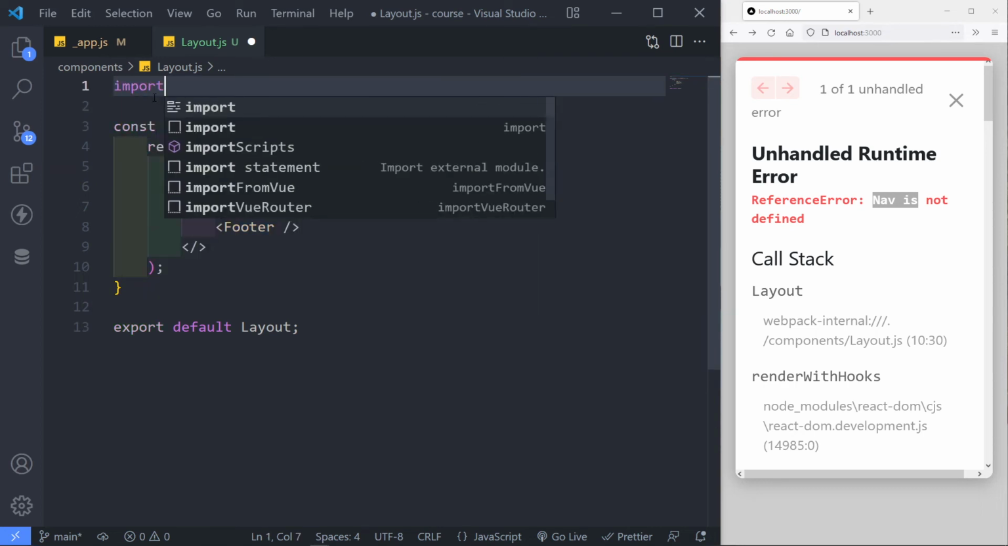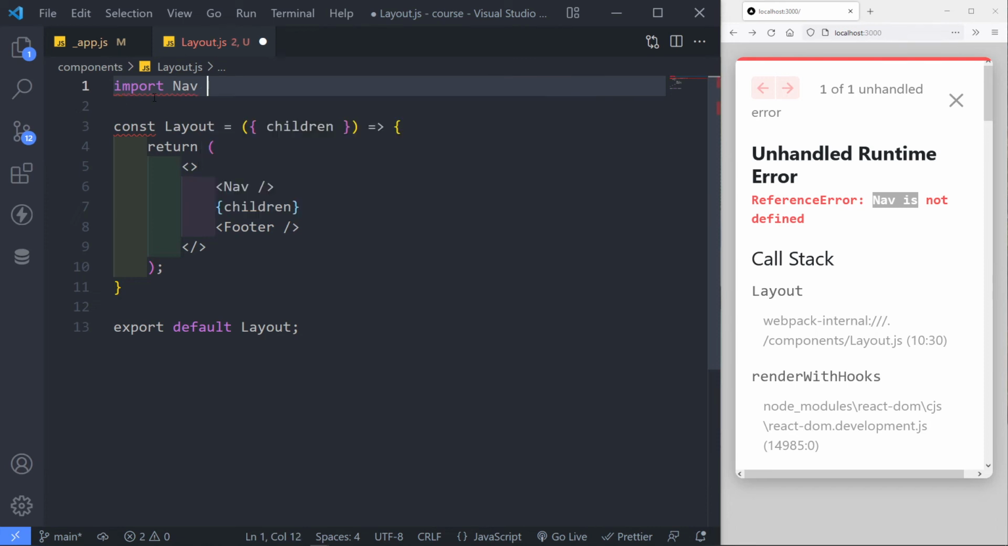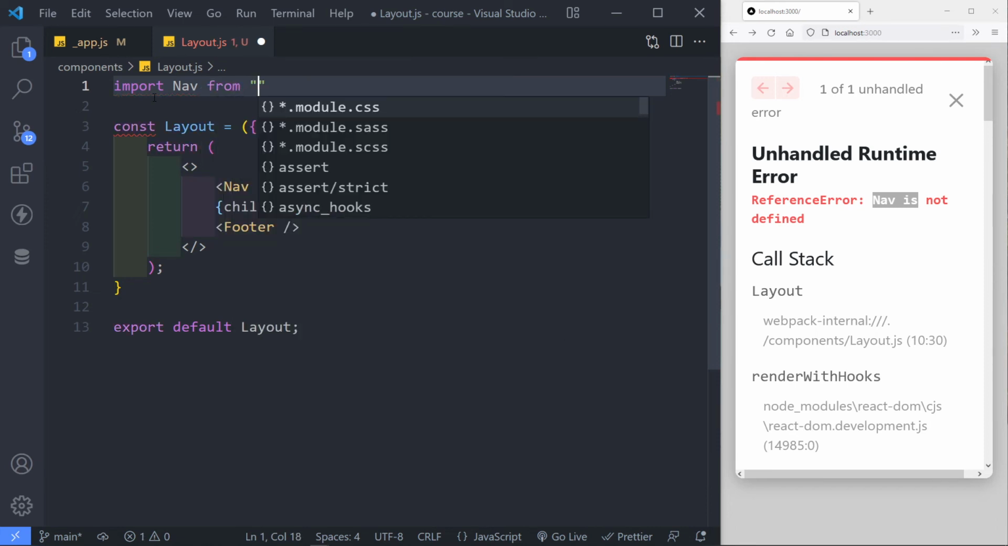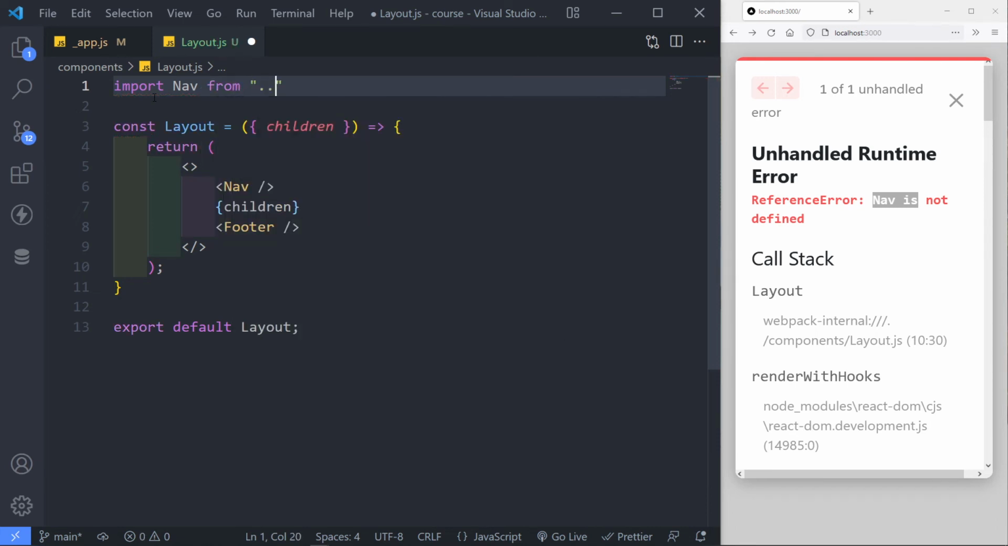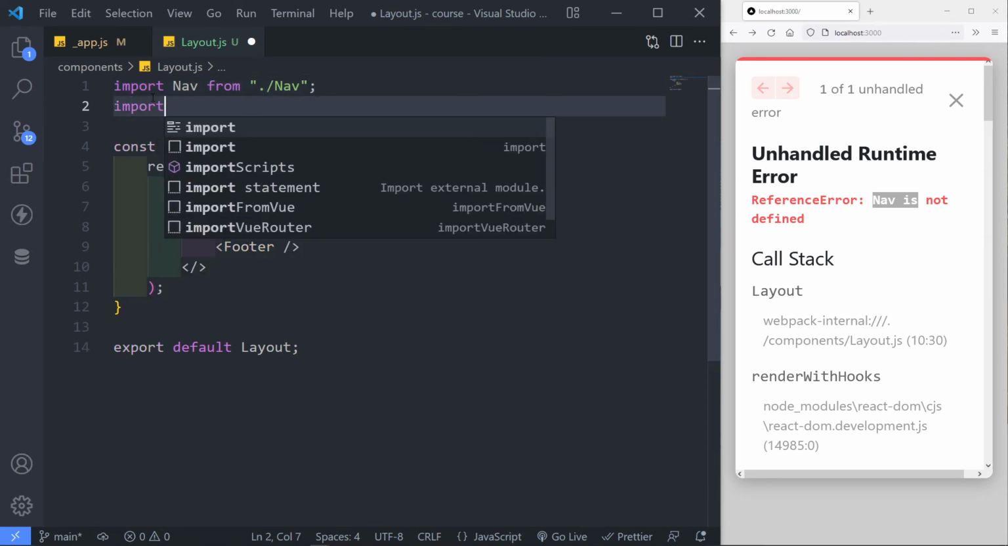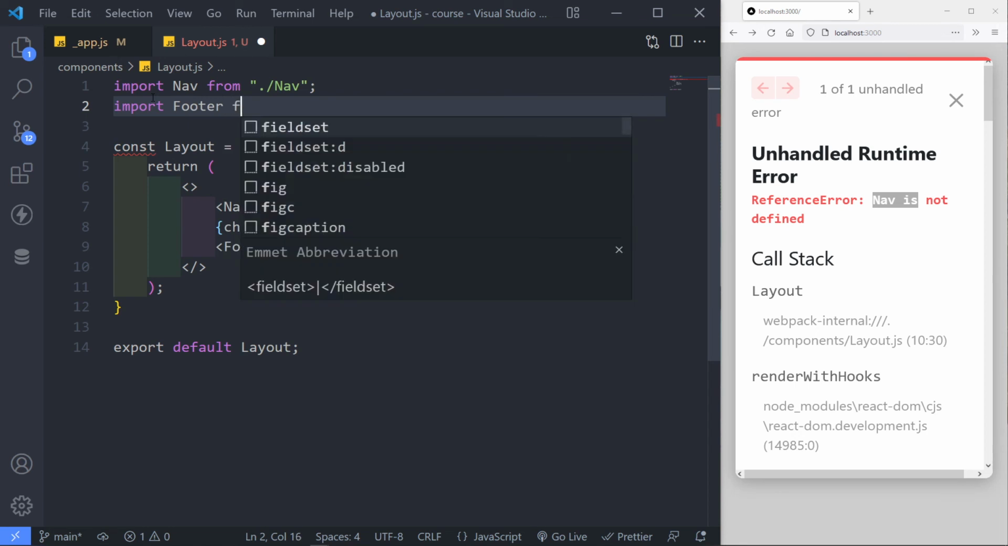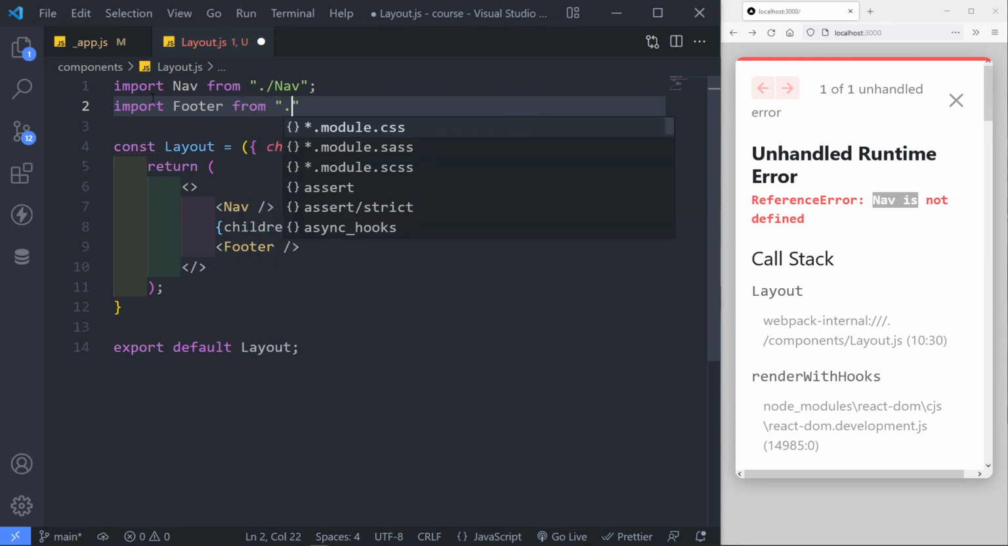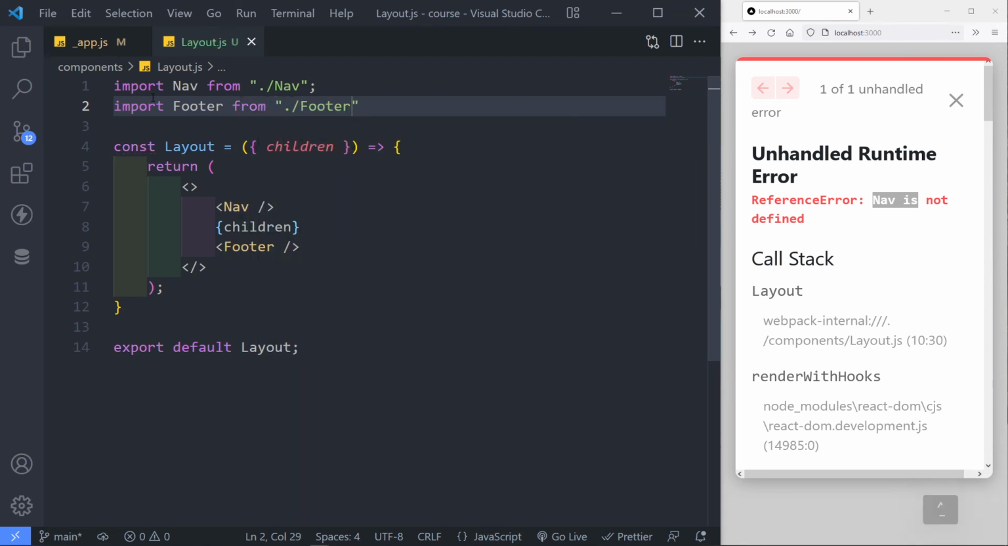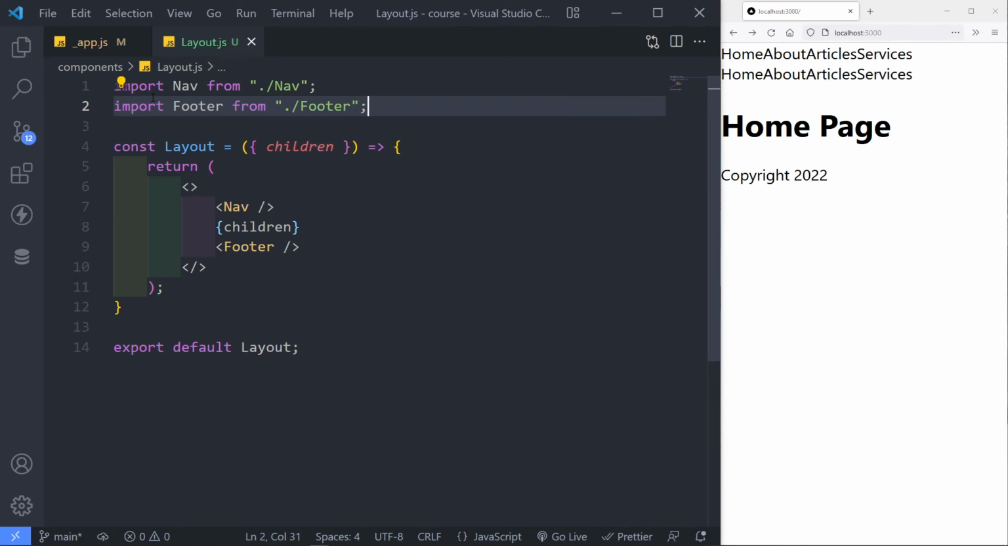So import Nav from, right, now we just go outside. We're still in the same folder, so ./ and then we can just go to the nav. Let's just put the nav first, Nav, and then we just do the same for the footer. Import Footer from footer. All right. So there's basically our footer all done.